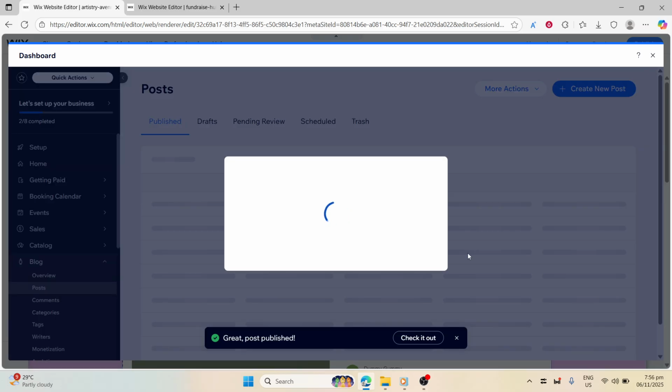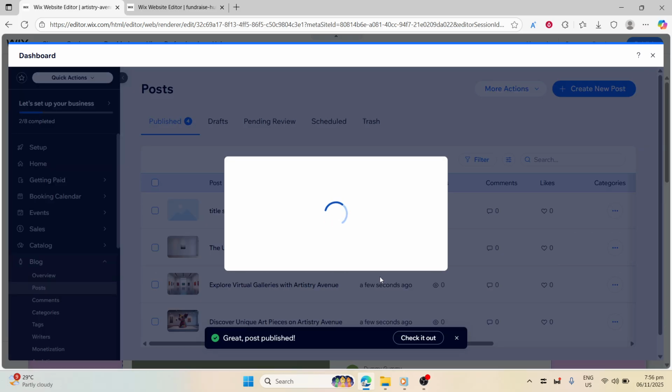With these steps, you now have a functional blog on Wix, ready for the world to see. Enjoy creating content and connecting with your audience in your own unique online space.